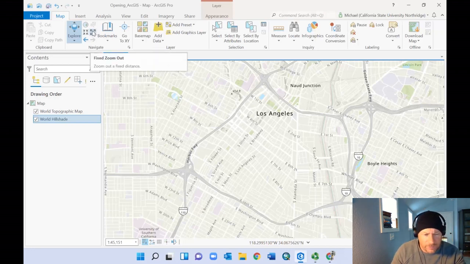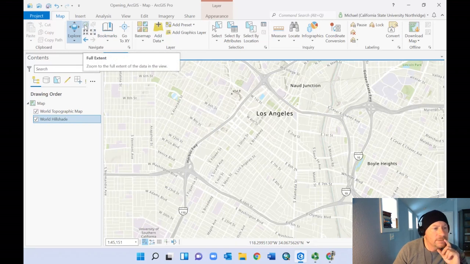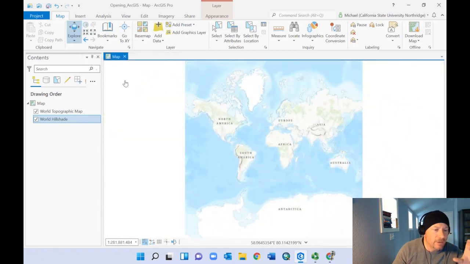And experiment with these things. See what they do. But two things I like. Number one, I have this full extent. And this is just for when I've done something terrible or I'm lost or I'm confused. You left click on that and it takes you out to the full extent of the data.